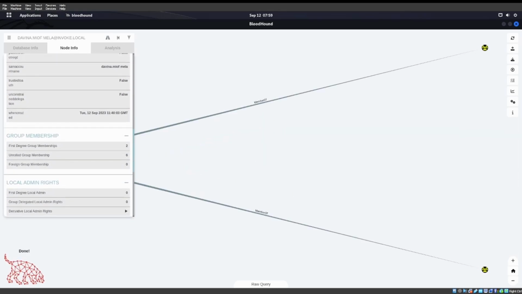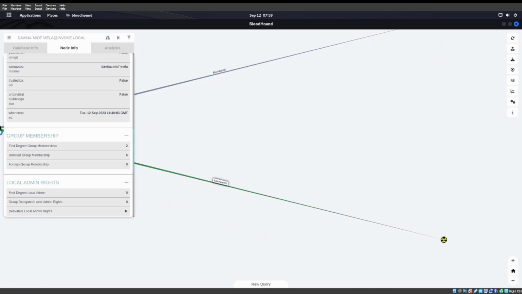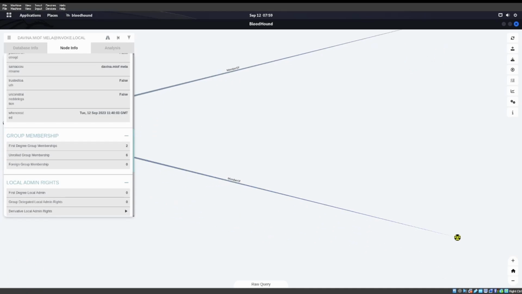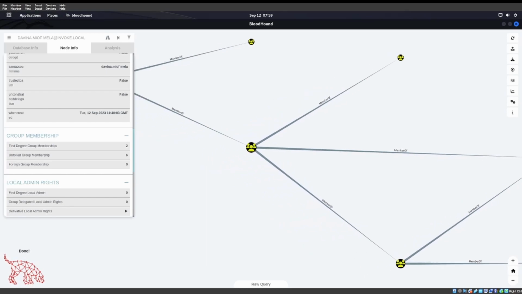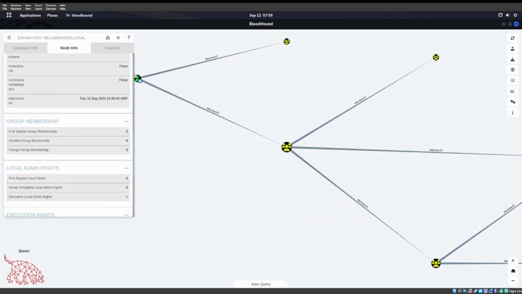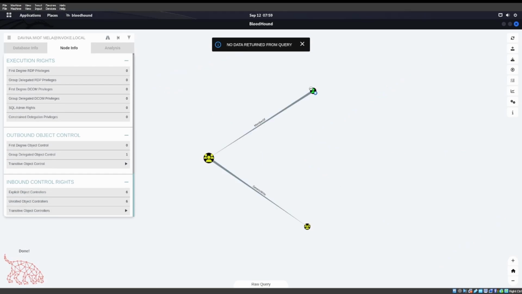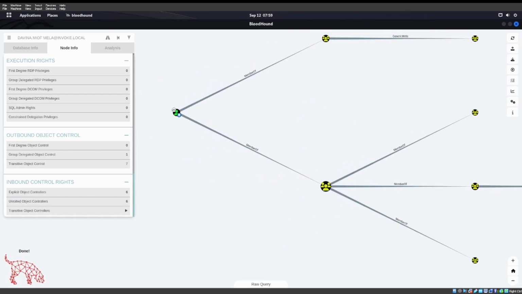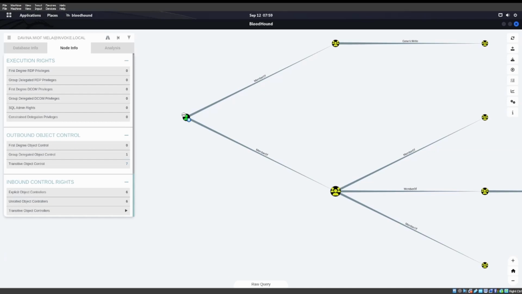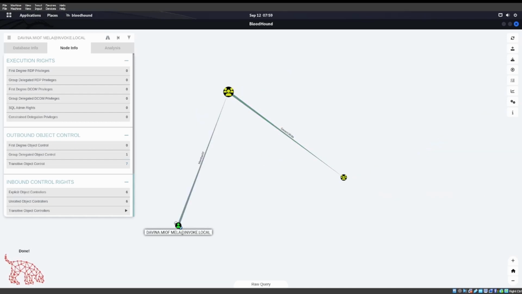They do have two first-degree memberships. One to IT Help Desk, that's good. And one to domain users, so that's good. All right, unenrolled, okay. Nothing derivative. We do have a group delegated object control. They do have generic right over executives, IT Help Desk, which means that we could put ourselves in the executives group there. So let's go ahead and see if that's going to do anything for us.